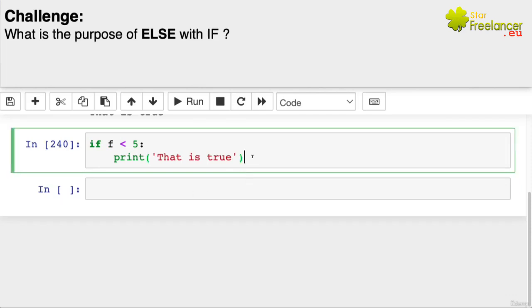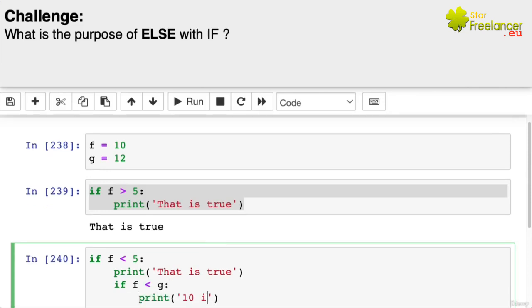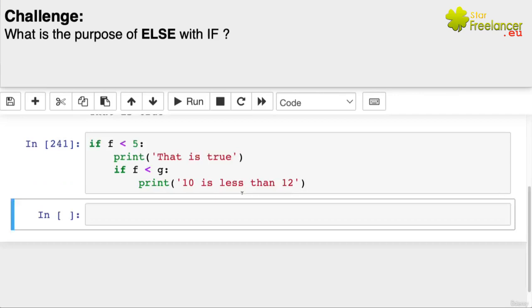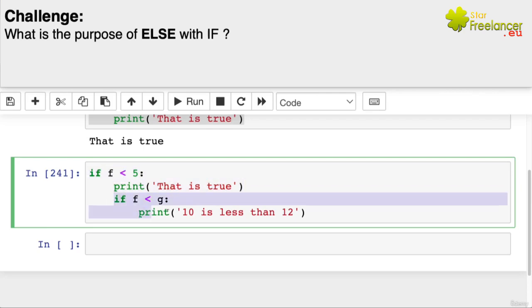But what if I wanted to continue something like, if f is less than g, what should I do? Print 10 is less than 12. Look at this. Because this is not true, this couldn't work. Remember, this is nested to this. Unless this is true, all this one will not go. Okay. What if I want to continue testing? I want to continue checking. I don't want the failure of this guy to stop the success of this guy. What I will do now, I will simply put else.